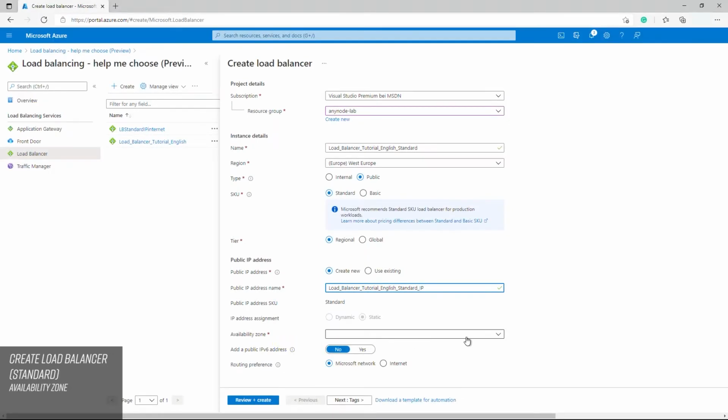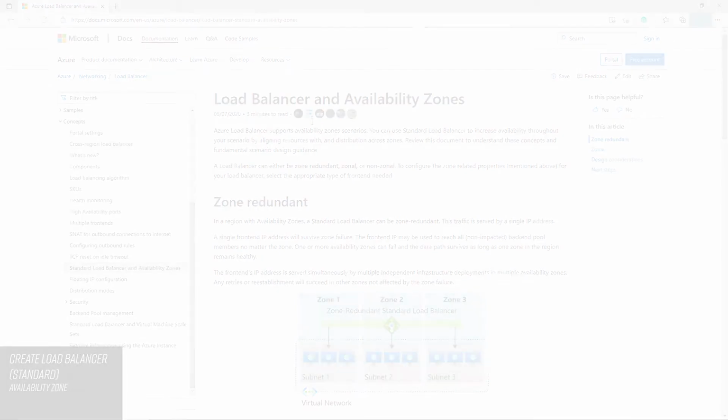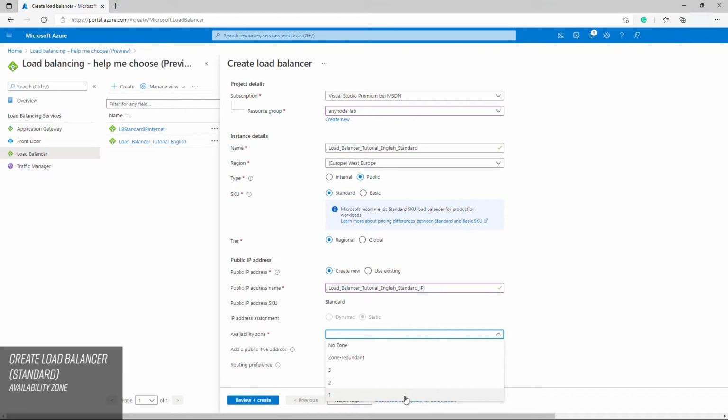Azure Load Balancer supports scenarios with availability zones. You can use the load balancer standard to increase availability across the scenario by aligning resources to zones and deploying across zones. A load balancer can be zone redundant, zonal, or non-zonal. For more information, see the Microsoft documentation. Select zone redundant. For our example, we will use one zone.